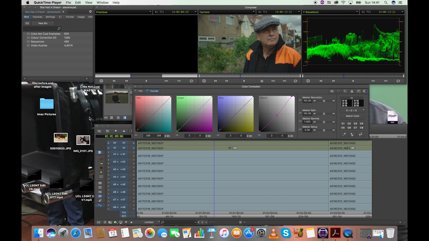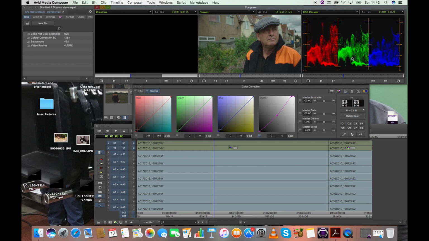To do that, we want to go back to our Y waveform up here, open this up and go down to RGB Parade. Now the RGB Parade illustrates our red, green and blue color levels, and they directly reference our picture and tell us information about what colors are being outputted through this picture.